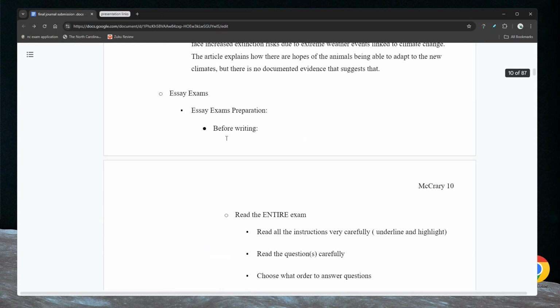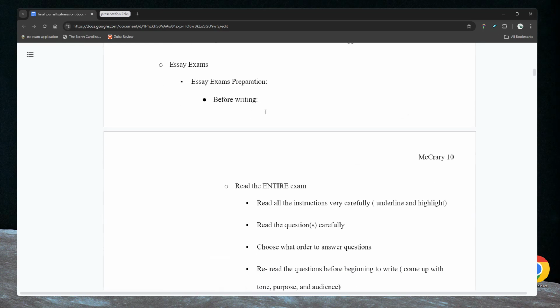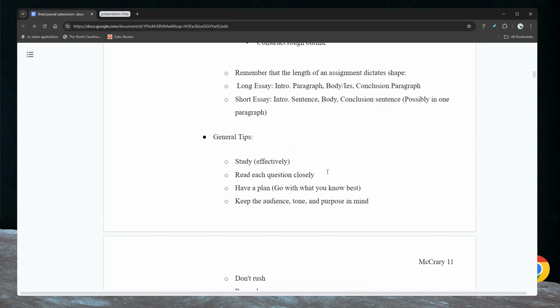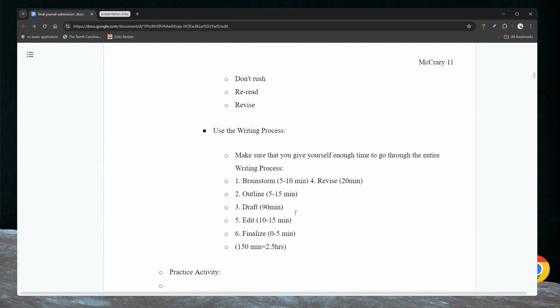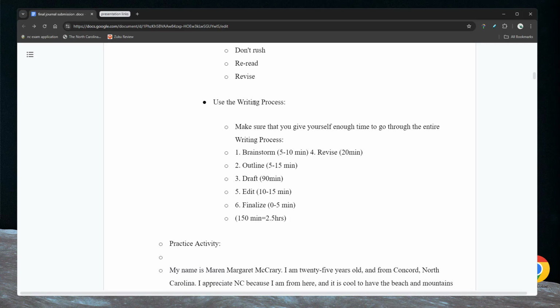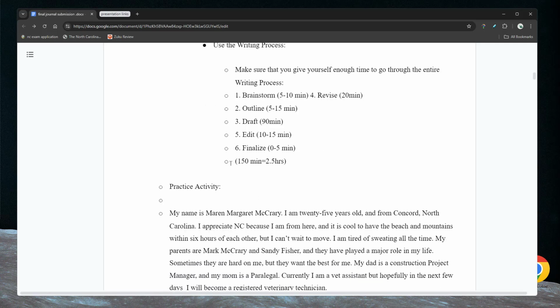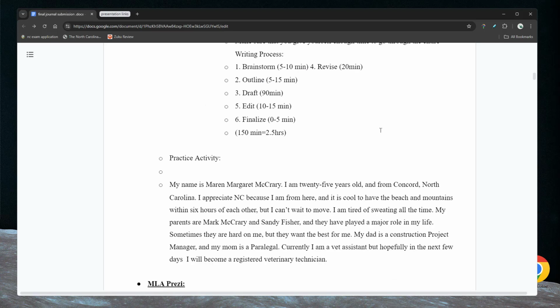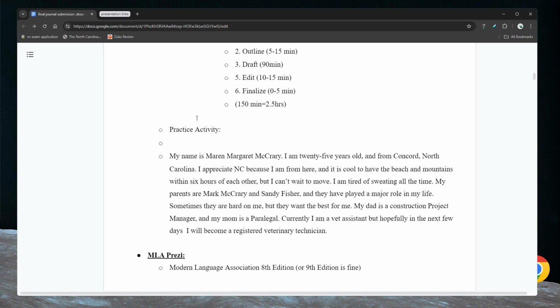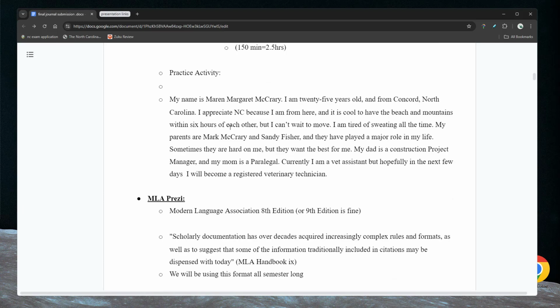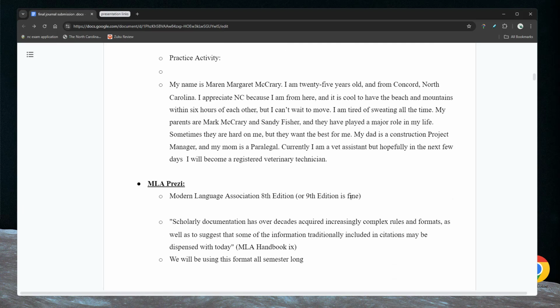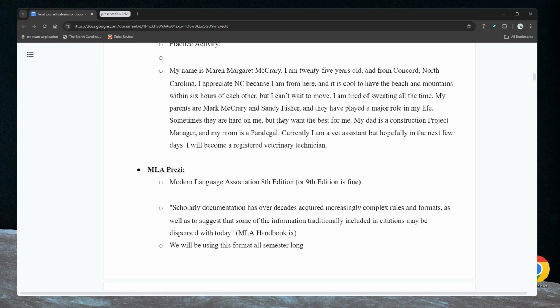And then this talks another portion of the Prezi, an essay exam, reviews that. And then here's a portion of the writing process within the essay exam. This was a practice activity for the Prezi. It was just talking about yourself, your parents, what jobs they have, how they've shaped you, what jobs you have, and if the jobs that they have had or currently have shaped the job that you have today.